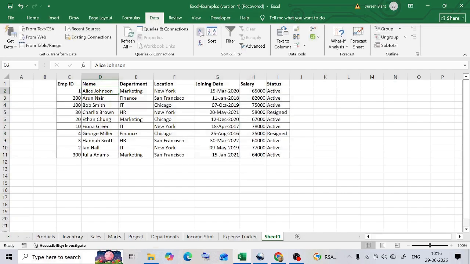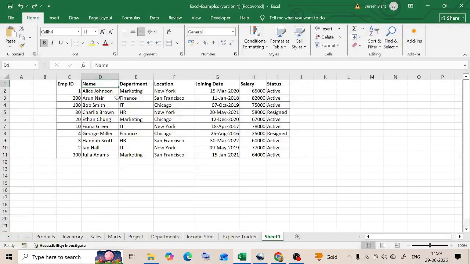Now just go and sort. Alice and Arun are together now. It is sorted correctly. So make sure there are no blank rows in the data when you are sorting. Merged cells in the data can also impact sorting. Excel cannot sort a range if some cells span across multiple rows or columns.